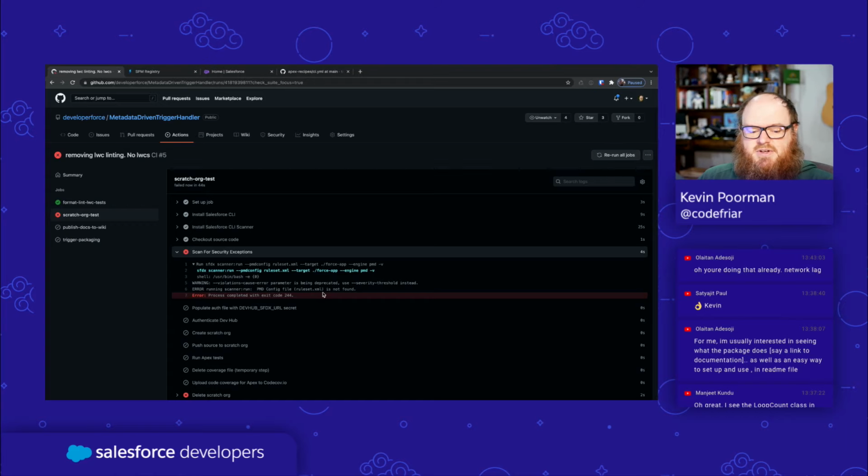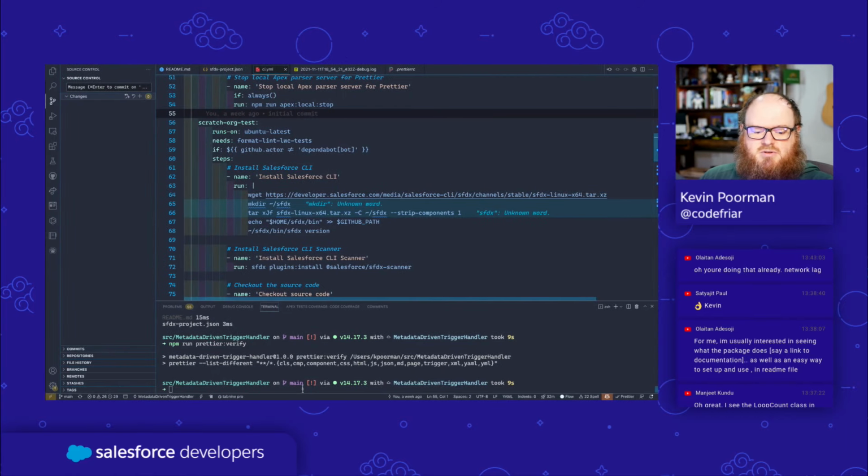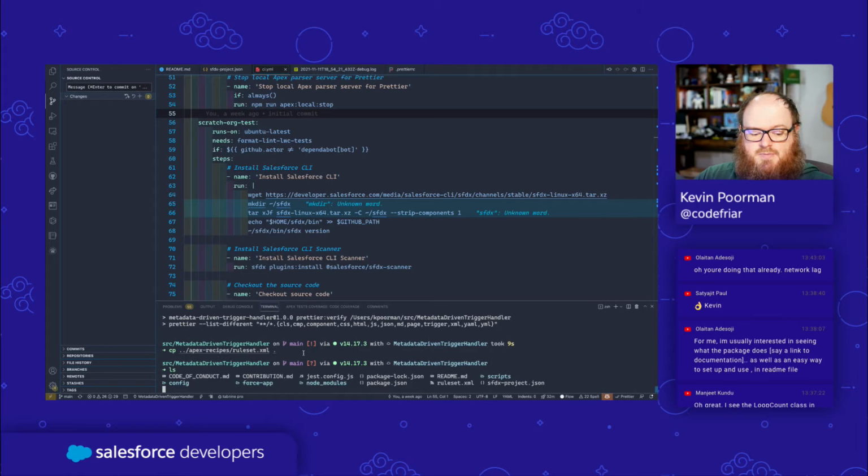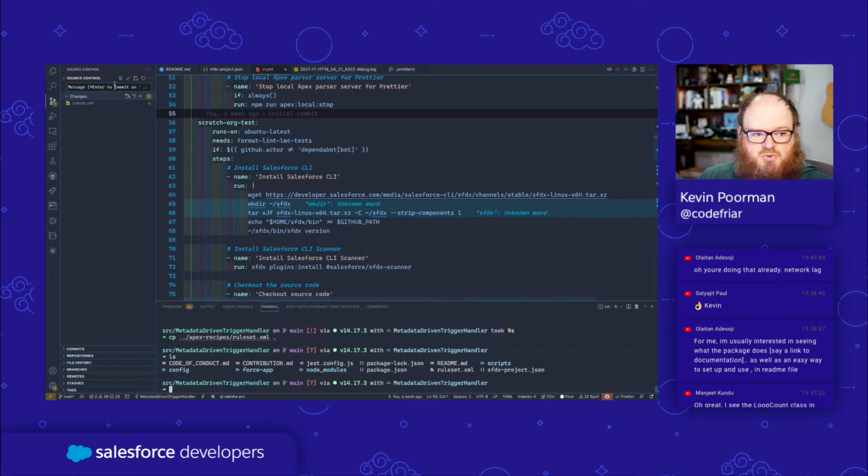Rule set is not found. Okay, so I don't have my rule set file. So what I'm going to do is I'm going to say cp apex recipes. I hit enter too early. I'm going to do apex recipes, and then I'm going to do rule set, and I'm going to drop that in here. So now I've got a rule set. I'm going to commit my rule set.